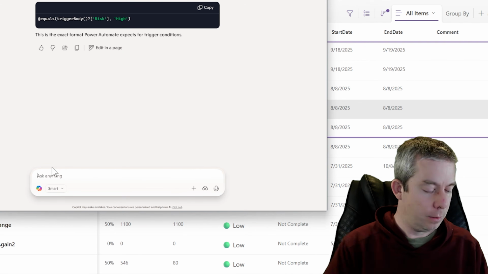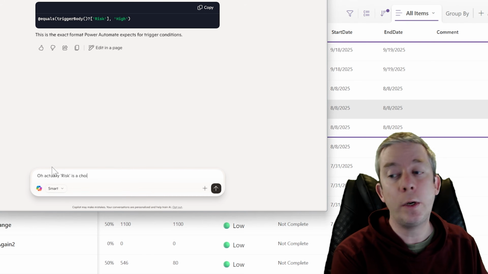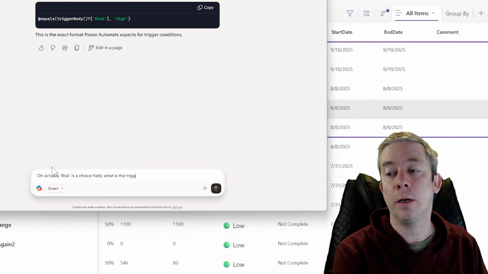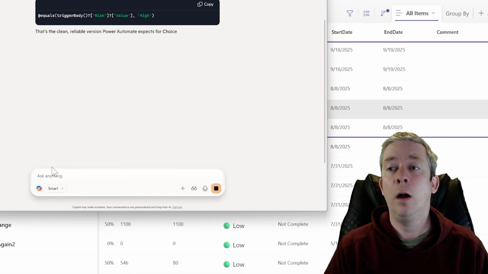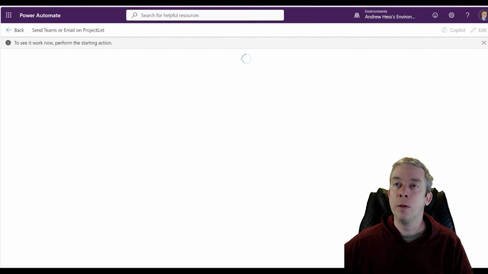Actually, risk is a choice field. What is the trigger condition? Oh, so risk is a choice field. And this looks very similar to Power Apps. Have you done it? And you're saying, hey, when the value is equal to high, then set off the trigger condition. All right, so this has been spinning for some time.